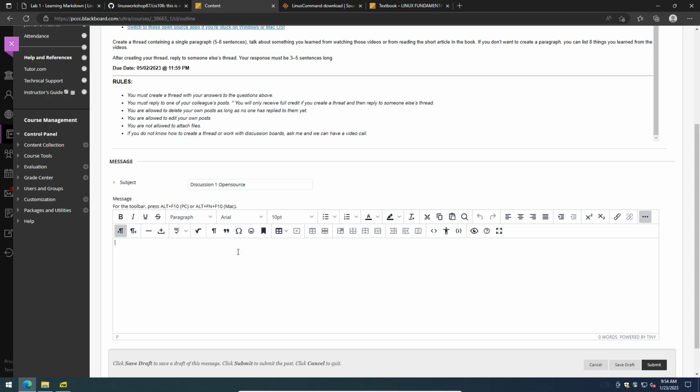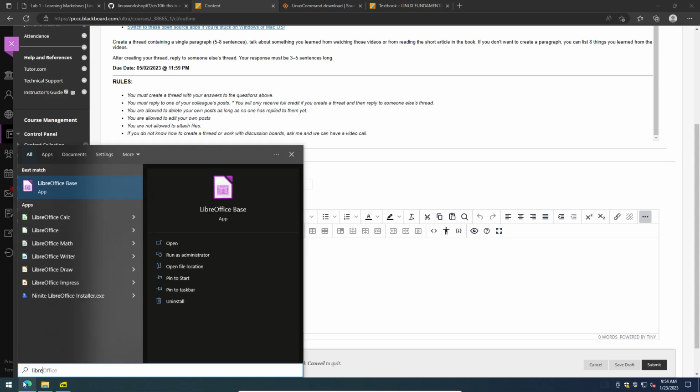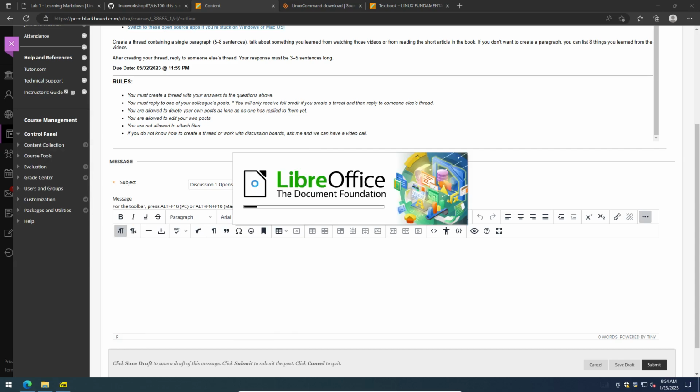I don't suggest you type over here. I suggest that you open your document editor. In my case, it's LibreOffice, right? And then you write your explanation over here.